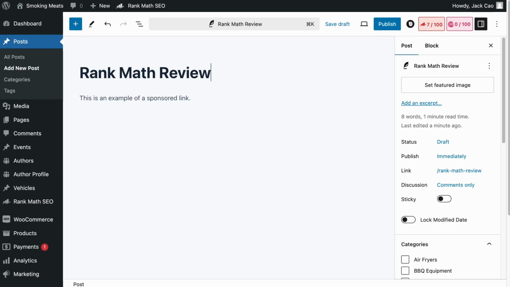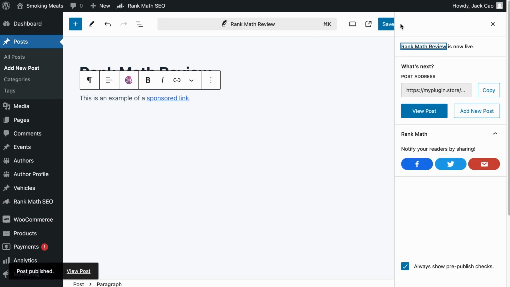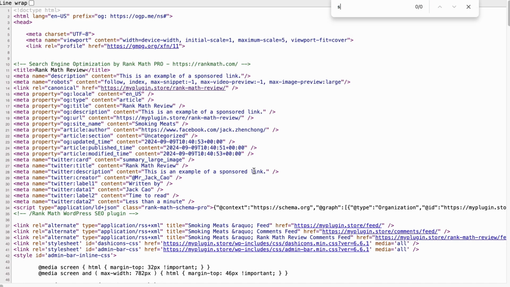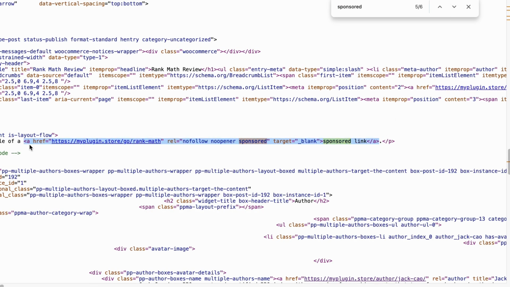And let's say that you are creating a Rank Math review. You add the cloak link here, publish the page, visit it. As you view the page source, search for the link, which is right here. You will see the sponsored attribute added to it automatically. So all links with this prefix will now have a sponsored attribute added to them.